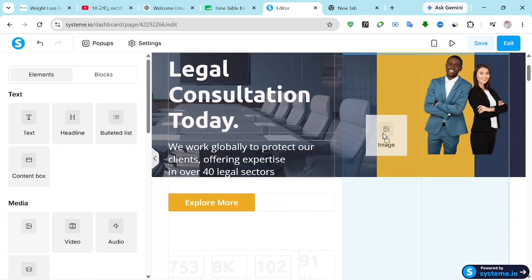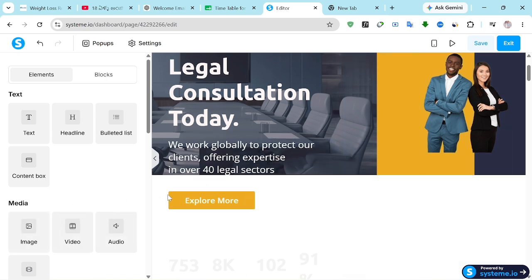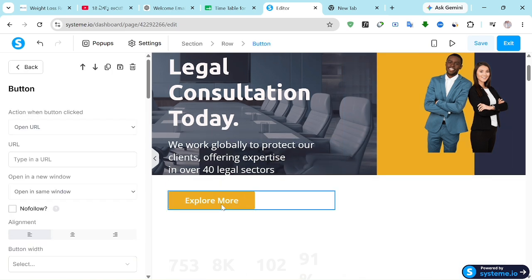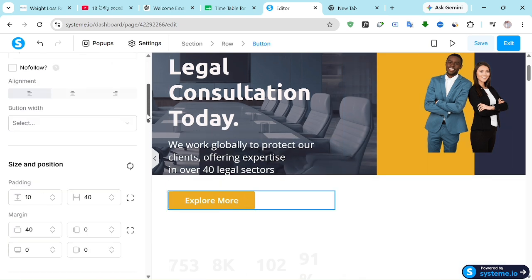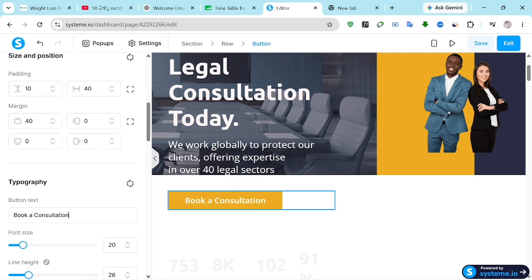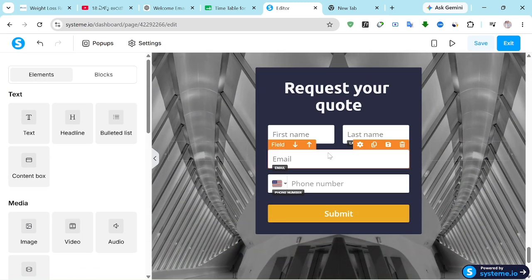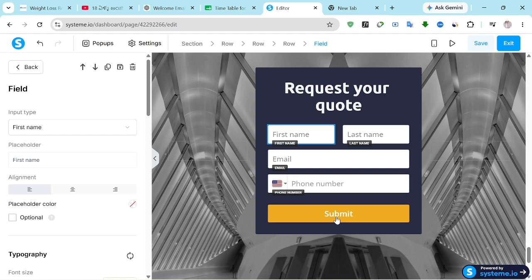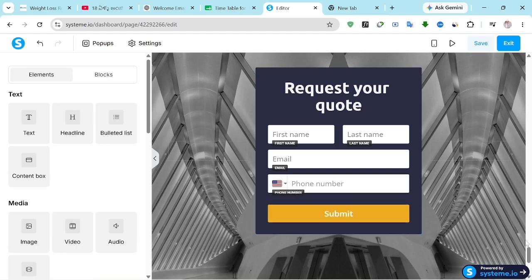Replace the images with professional photos of your law office or legal team. Update the call to action button with text like, "Book a consultation" or "Contact our firm." Customize the form to collect the visitor's name, email, phone number, and any additional details you need.